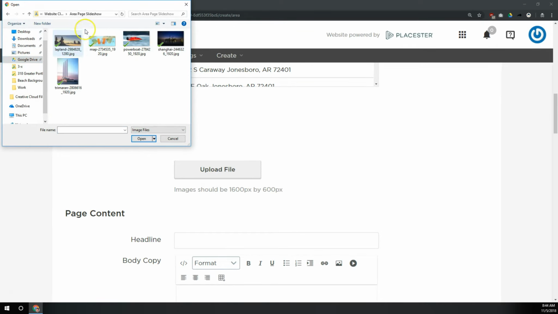I've got 5 images here that I found for free on the internet, and if you want information about how to find free images to use on your website, especially on area pages and blog posts, send us an email. We can send you the link to that class for where to find those.